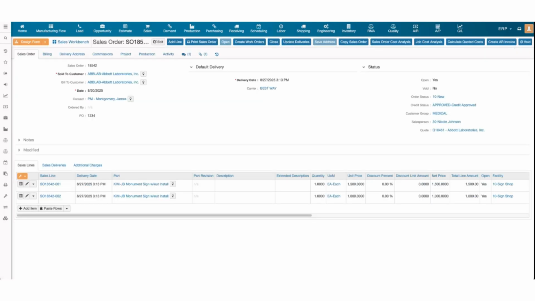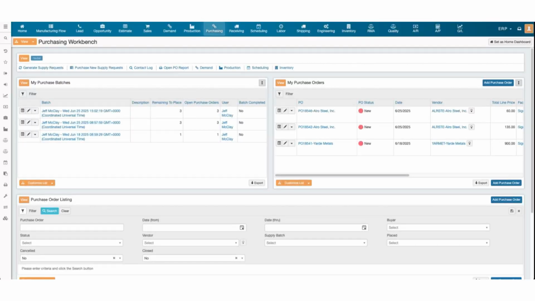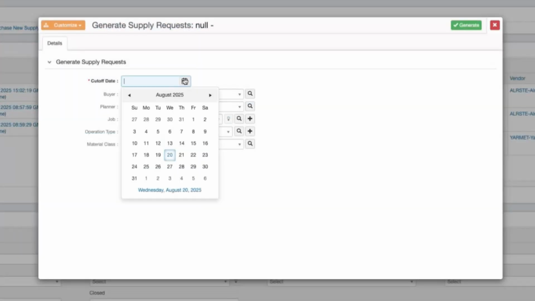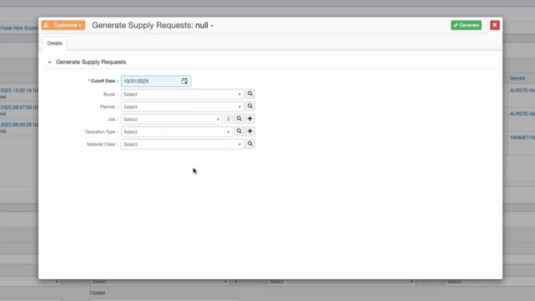So if I go into the purchasing module, the first thing that any given purchasing department would want to do is run this generate supply requests report. And this cutoff date, if you want to go out to the end of the month and track what your work order material requirements are, it basically will let you go out as far as you want. So I'm just going to go ahead and schedule this out for the next 3 months and hit generate.